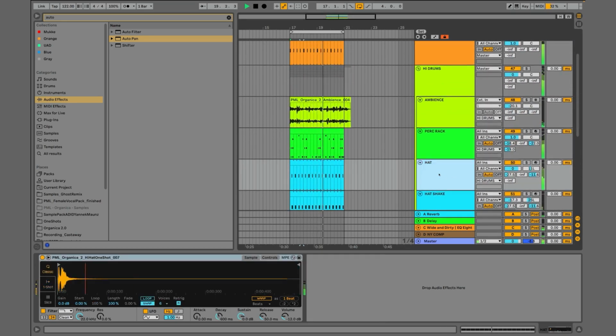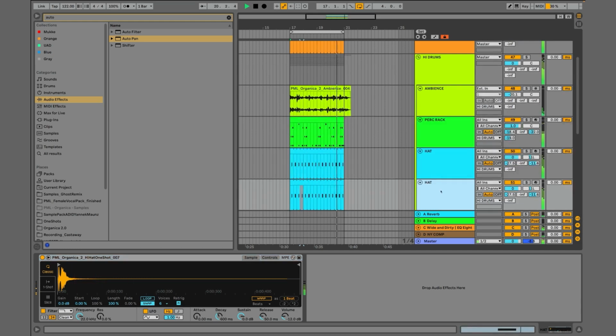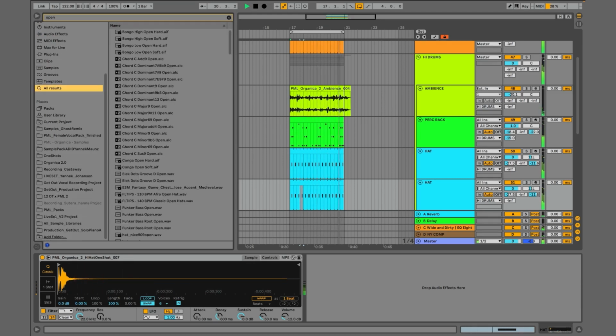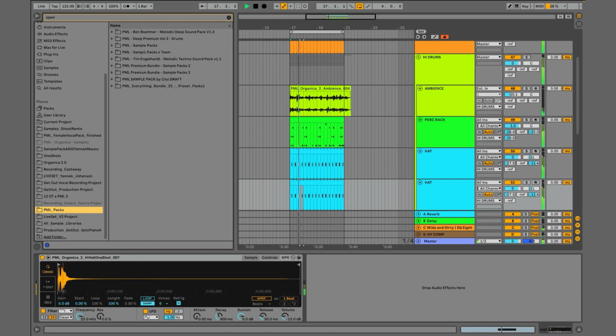And of course, throughout the track, you can duplicate your hat and then you can go for an open hat. Well, let's just go for open here. Where are our sample packs? Here, perfect.